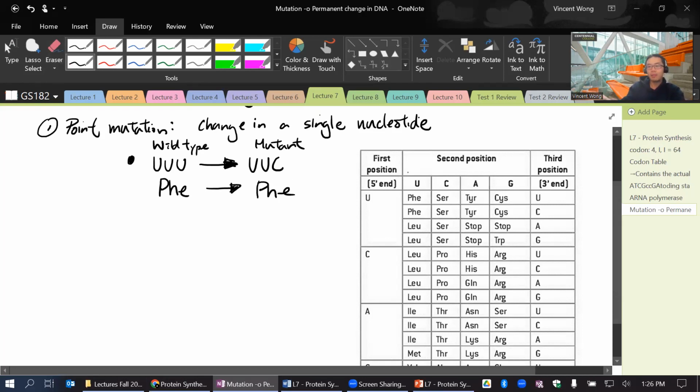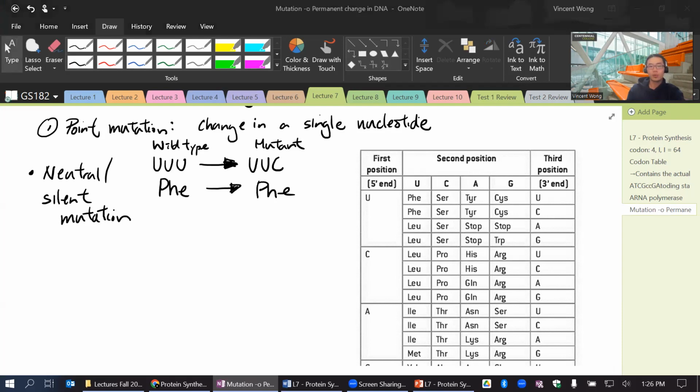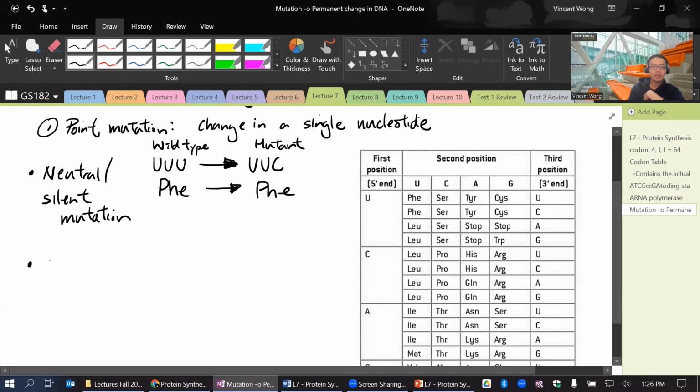So in essence, what happened? Did anything change? No, not really. The genetic code changed, but the amino acid did not change, right? So this is what we call a neutral mutation, or silent mutation, where it doesn't have any lasting consequences because it codes for the same amino acid. All right, so let's take a look at the next one, which we call missense mutation.